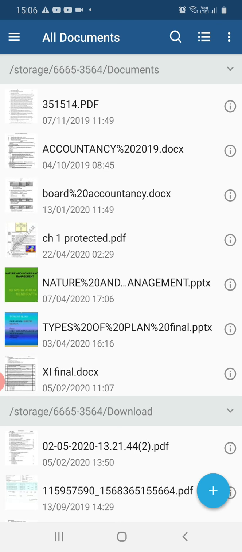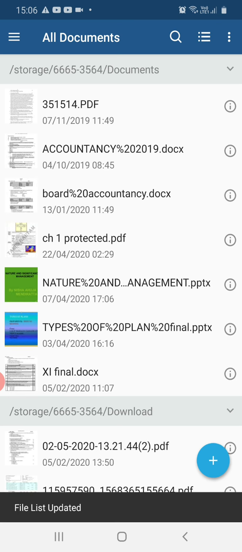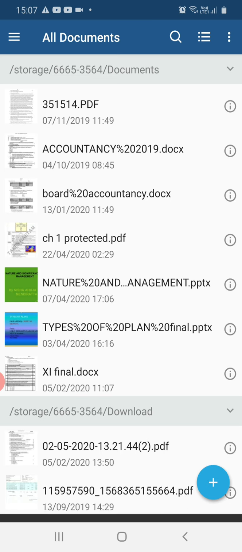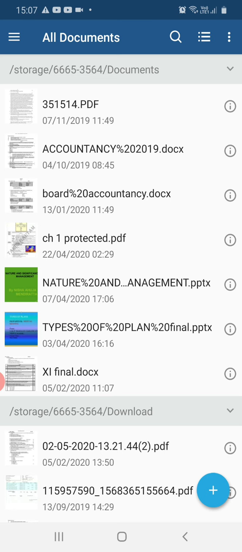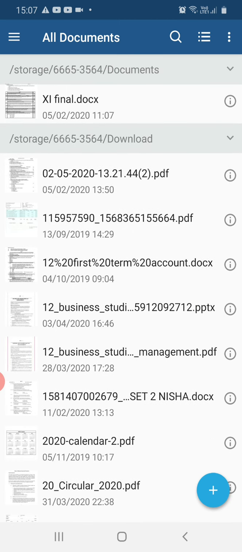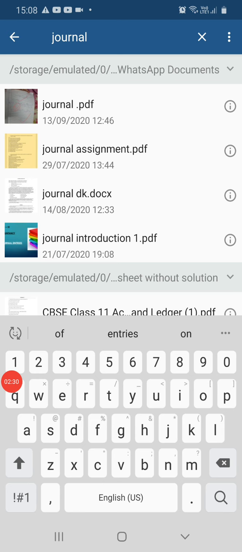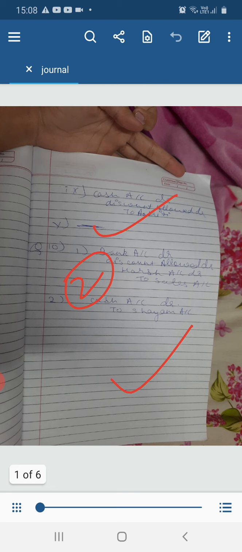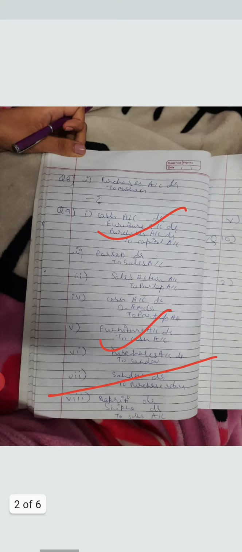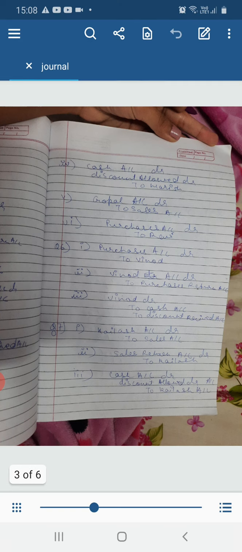These types of PDFs will open in this. Whatever PDF I want to check, I will select that PDF. Suppose I want to check this, I can check any one. So I have chosen the PDF by the name of journal. I will open this and look, the first PDF I have checked. I am moving to the third page. This page I want to check.